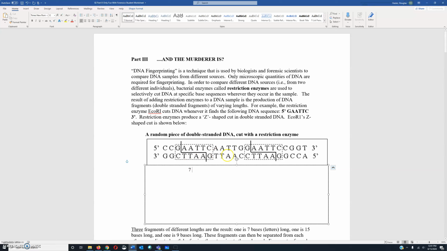Okay. This second fragment here is a lot bigger. So we have to start here because that's right after the cut, and that's as far left as we can go. 1, 2, 3, 4, 5, 6, 7, 8, 9, 10, 11. But the fragment keeps going, so I have to keep going. 12, 13, 14, 15. So this fragment in the middle is 15 bases wide.